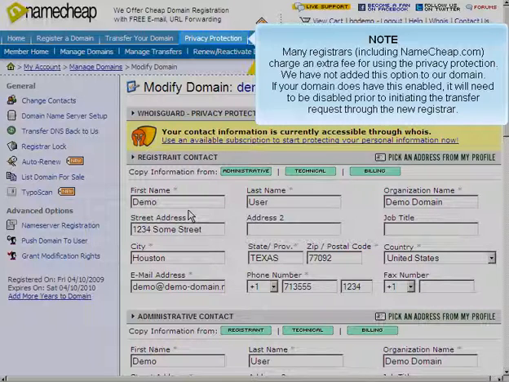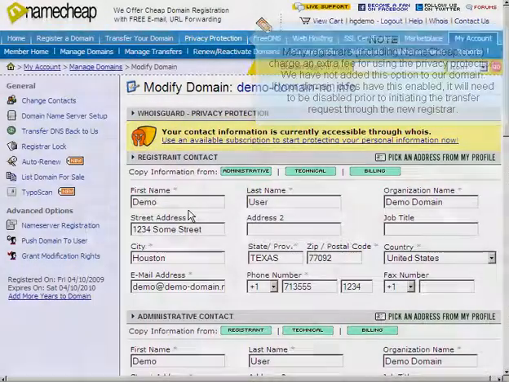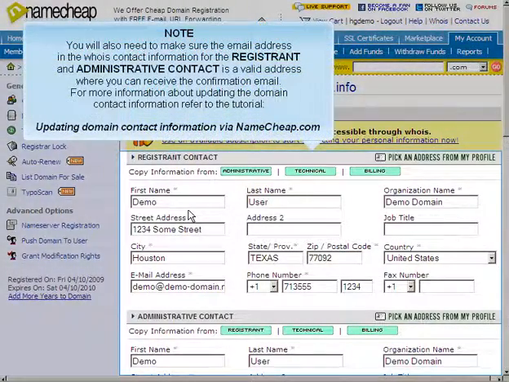If your domain does have this enabled, it will need to be disabled prior to initiating the transfer request through the new registrar. You will also need to make sure that the email address in the Whois contact information for the registrant and administrative contact is a valid address where you can receive the confirmation email. For more information about updating the domain contact information, refer to the tutorial Updating Domain Contact Information via Namecheap.com.